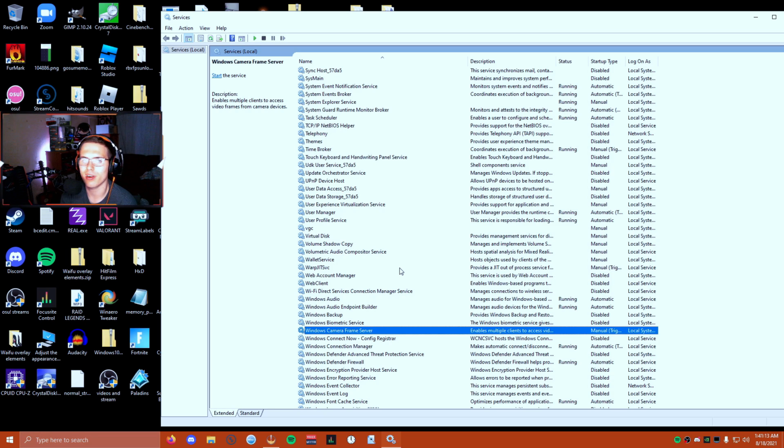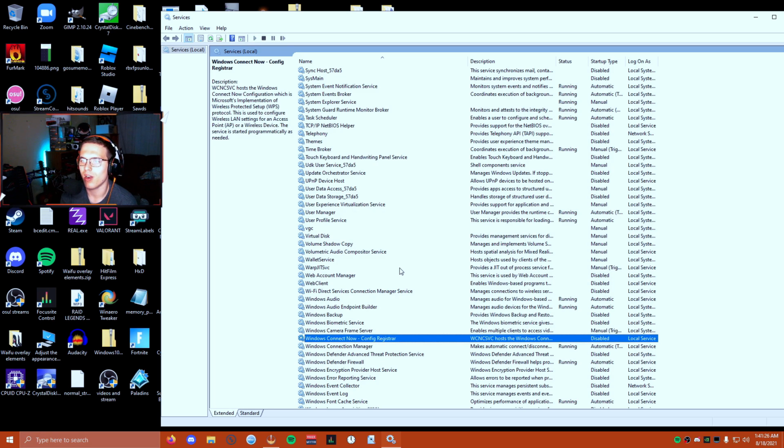Camera Frame Server. Keep this enabled if you still want to use the stock Windows Camera app, but if you already deleted all the Windows apps, then you do not need this on. I have it on manual though because I had some issues with OBS if I had this off, so I keep it on. Alright, Connect Now feature, the most useless feature in Windows.